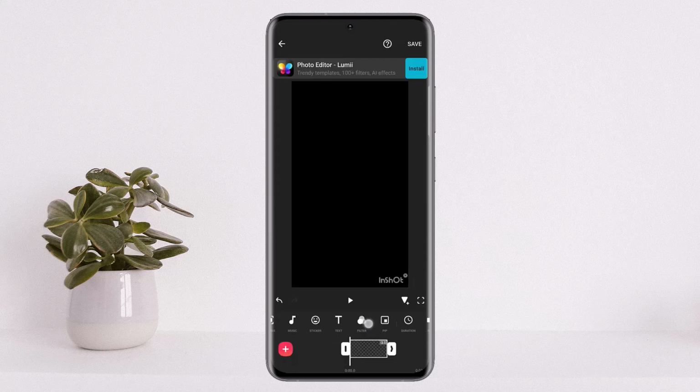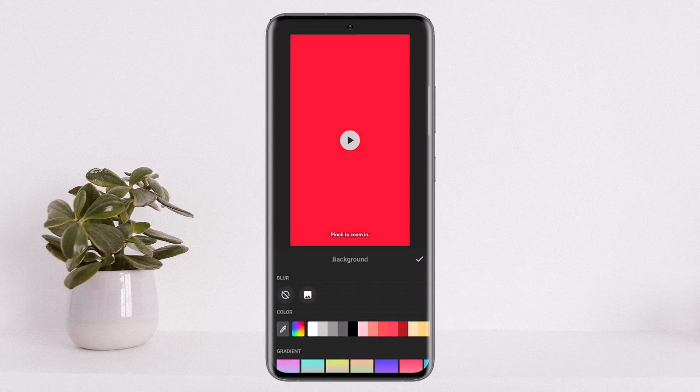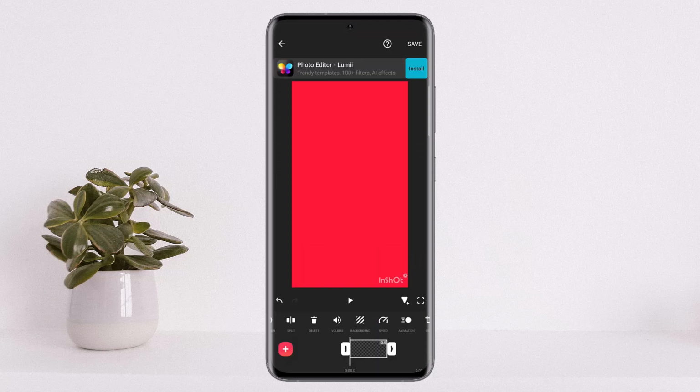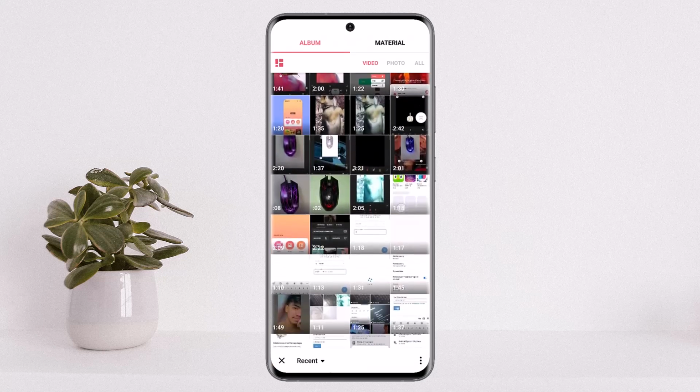Now in order to edit this background, you can select the background option here, tap on the background option, and here you can add an image, or you can choose a particular color. Here I'll just choose this color. Now next thing what you want to do is add the video. Tap on the PIP option here and then select the video that you wish to add with the green screen.